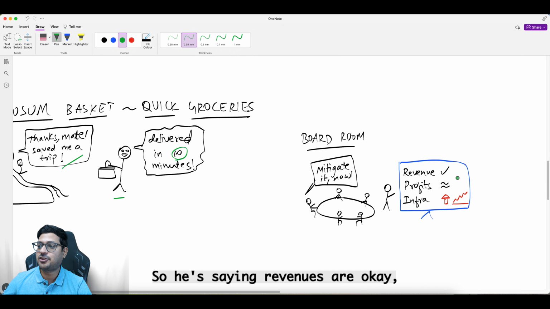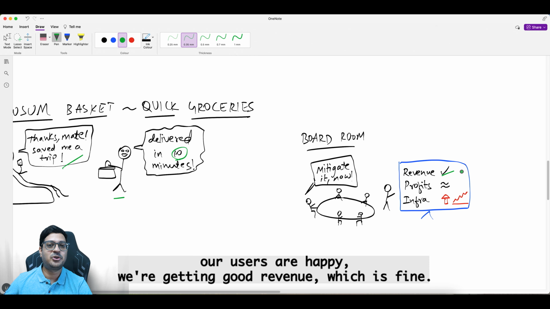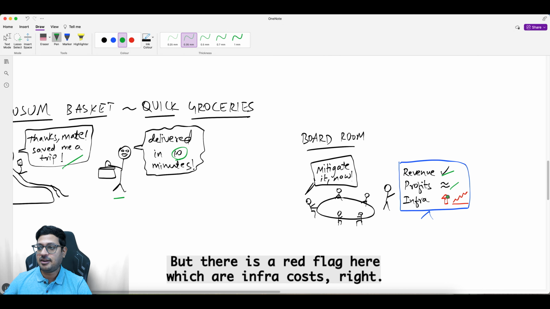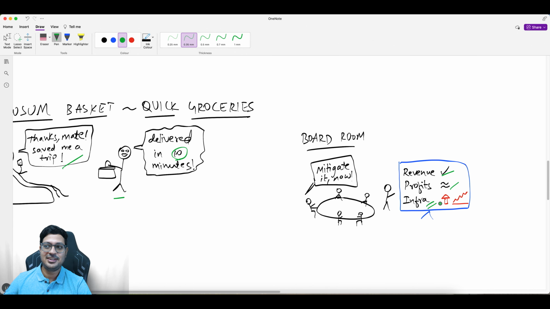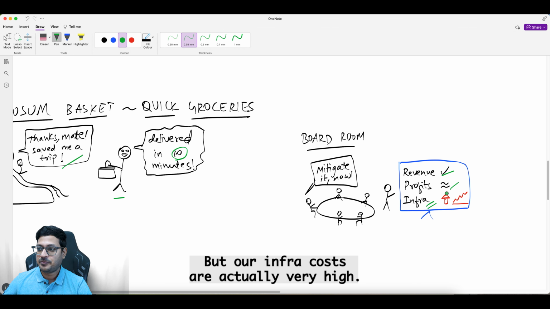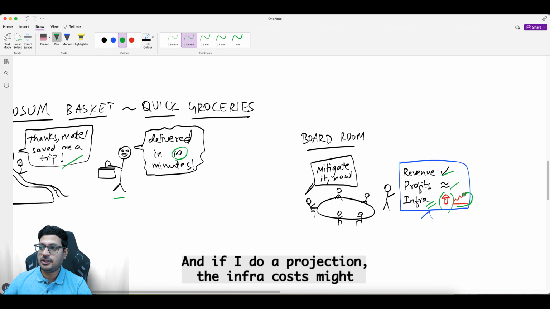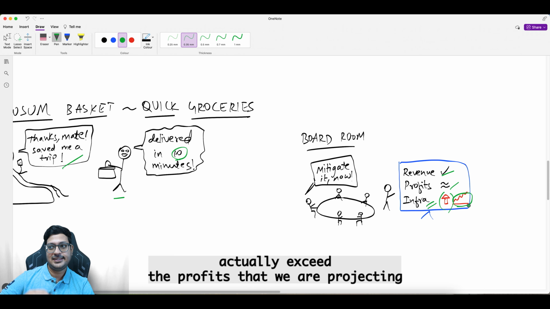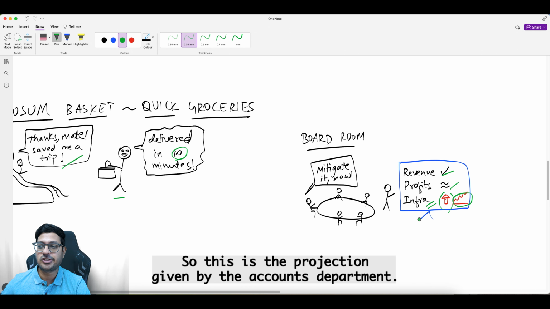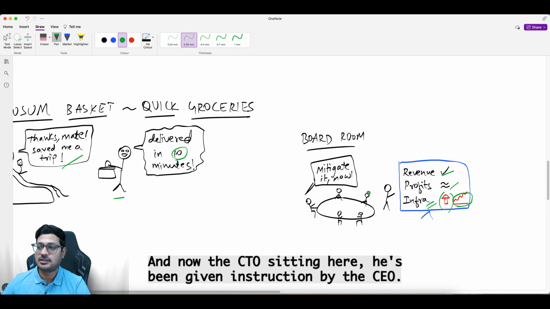So he's saying revenues are okay, our users are happy, we're getting good revenue, which is fine. Our profits are for now okay, but there is a red flag here, which is infra costs, right? Our app is performing really well, we're getting more users, more revenue, which is good, but our infra costs are actually very high, and if I do a projection, the infra costs might exceed the profits that we are projecting, and we might nullify the profits and get into a loss situation, right? So this is the projection given by the accounts department, and now our CTO is sitting here.